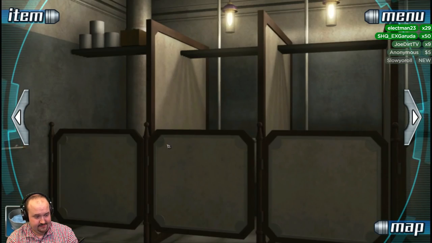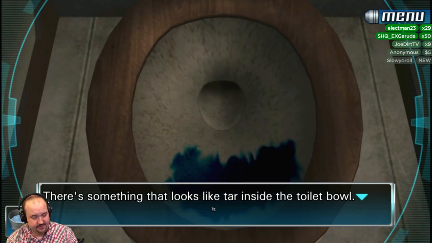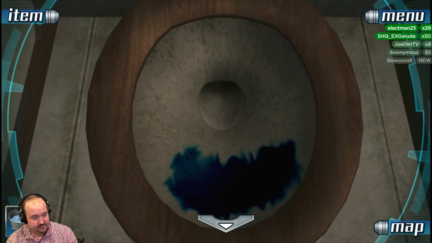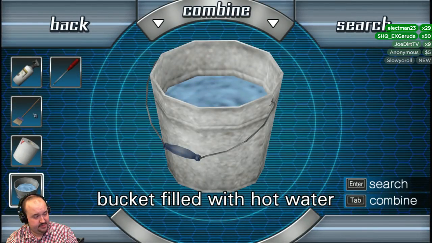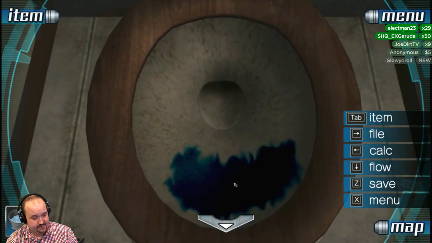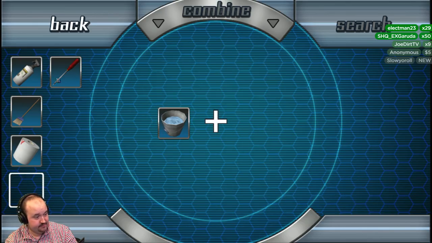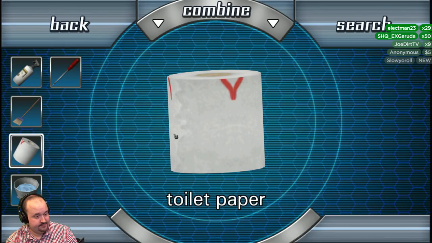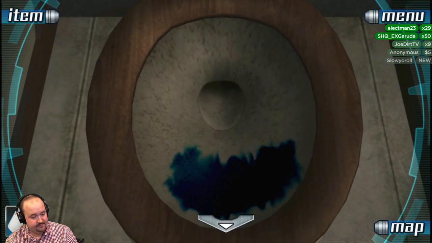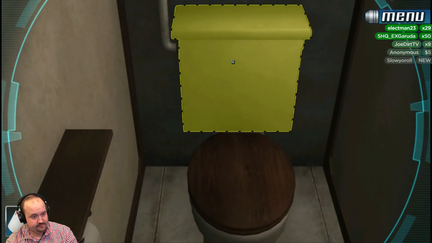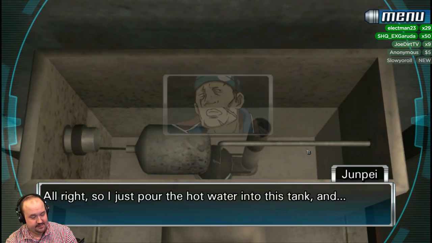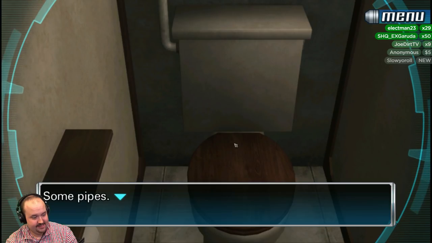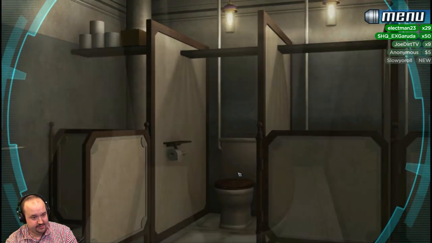Bucket with hot water. Something looks like tar inside the bowl. Flush the hot water from the bucket, should clean it up. Combine it with what? What if we put the water in here? Like you filled it, now you should be able to flush it, right? Some pipes. Where do you flush this kind of a toilet?